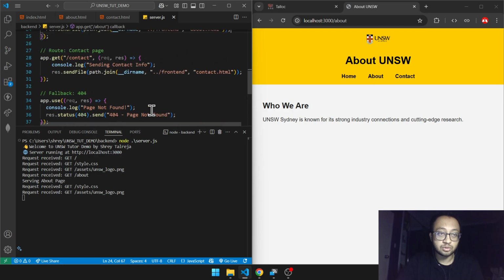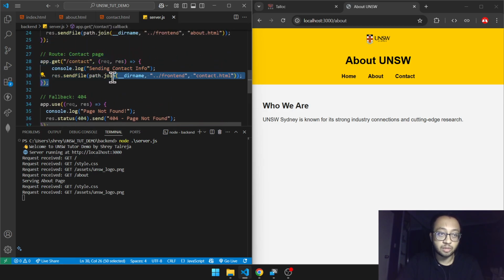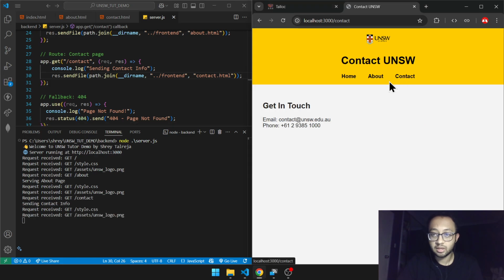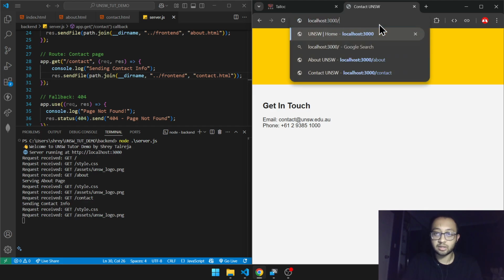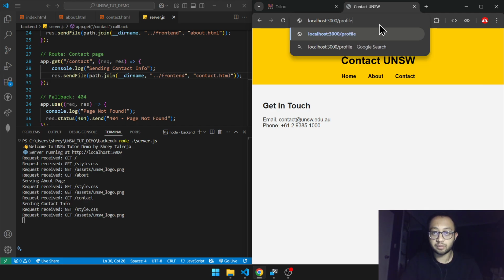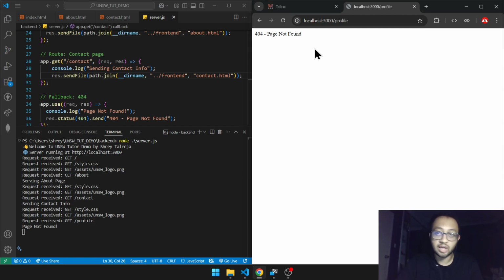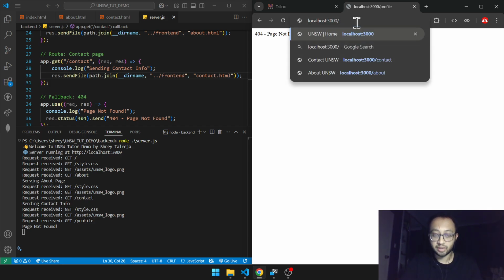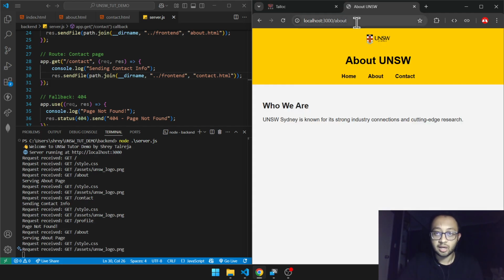So we have a couple of these routes for a couple of different pages in the website. But if some user were to send a request for a route that is not available on the server, it will give a fallback response. For example, a profile page. There doesn't exist any profile page, so it will simply return a 404 error, which means page not found. But if it can find a page like the about page, it will return a 200 status code.